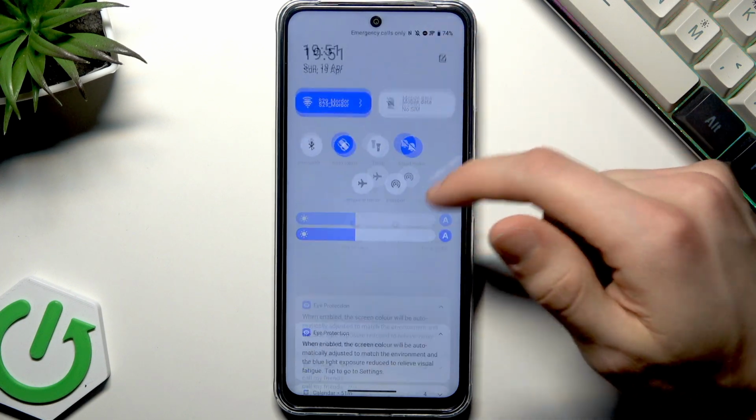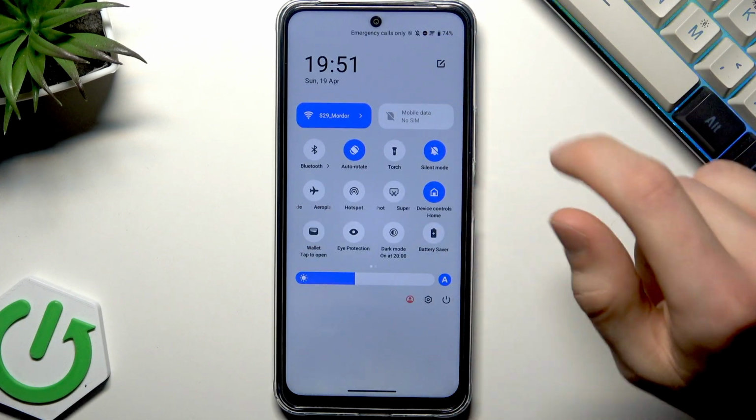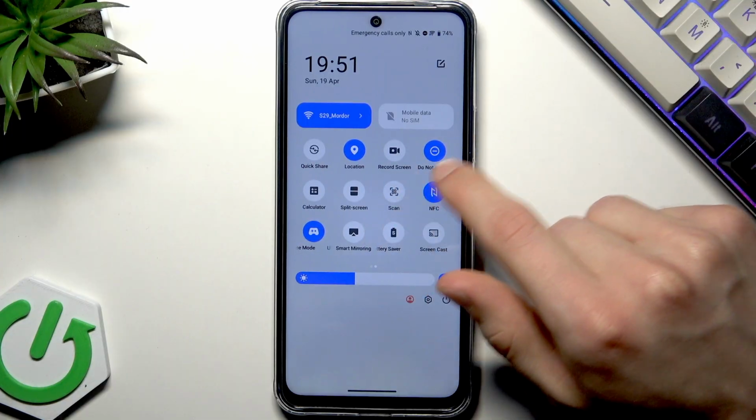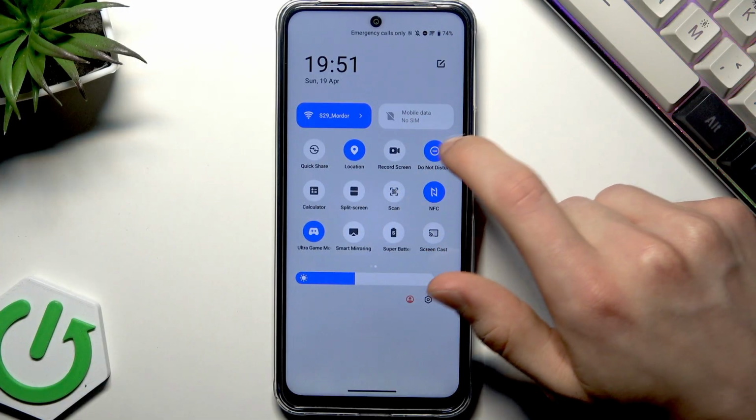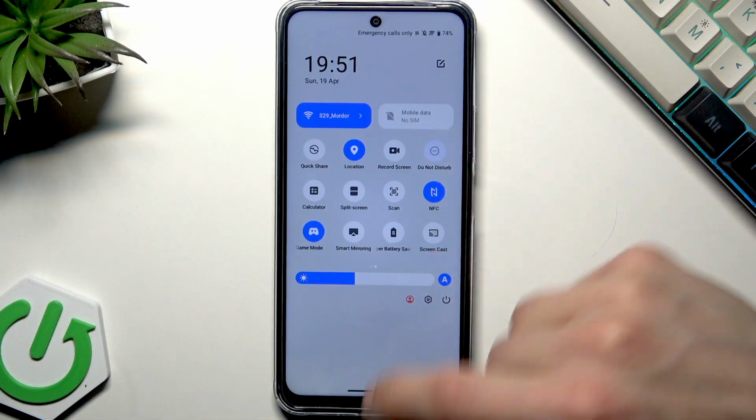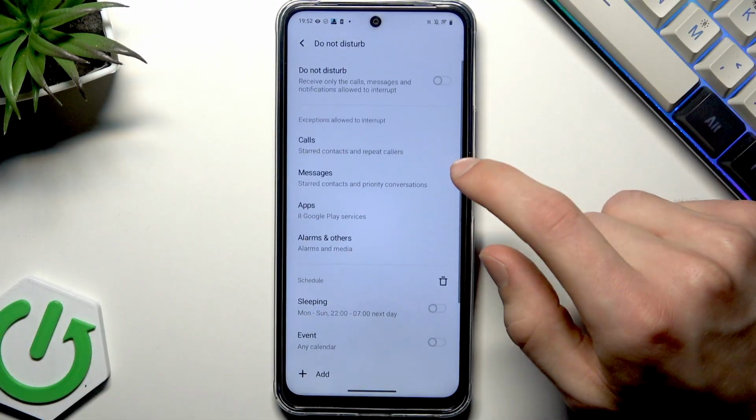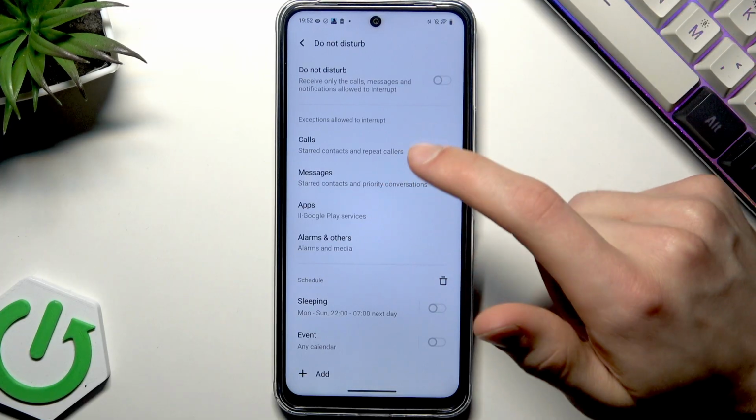We can also enable it from the quick settings menu, if we go to the second page of the quick settings and tap right here. But in this menu we can also schedule it and adjust it to our needs.